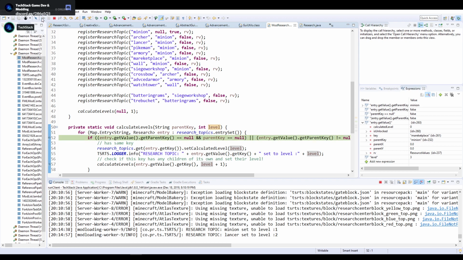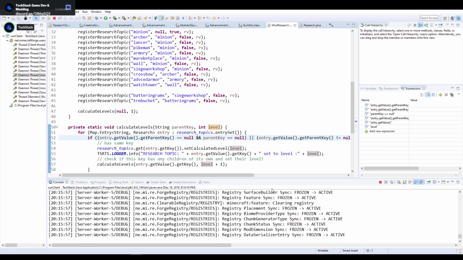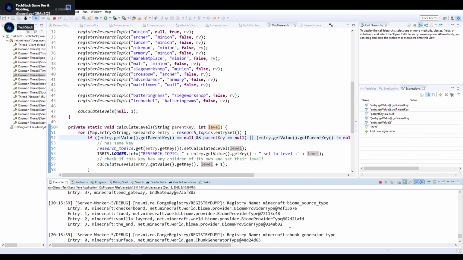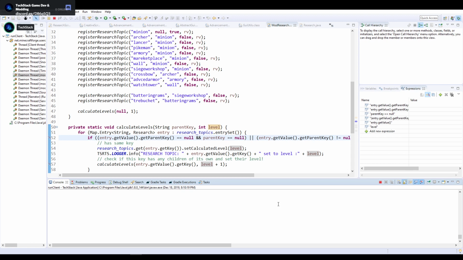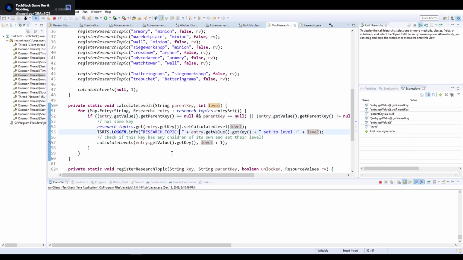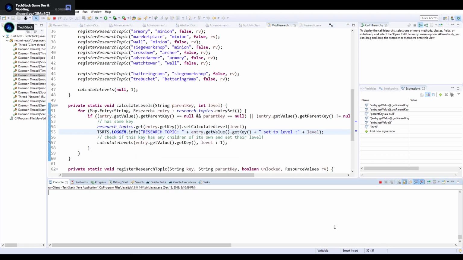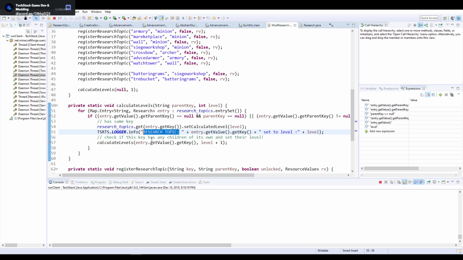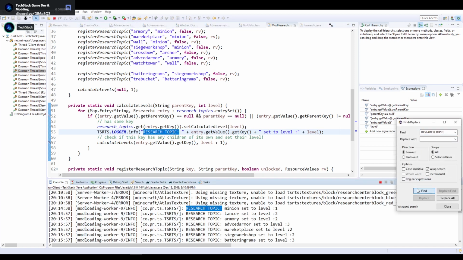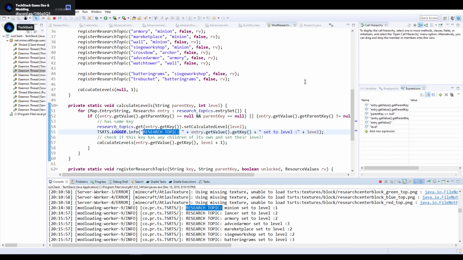And it looks like it did. Good. So I'm going to remove the breakpoints or disable them for the moment and see, does it crash? And it doesn't look like it did. Amazing. Did it? It did not. Awesome. Okay, so now we're going to look for research topic inside the log and look at what all these are.